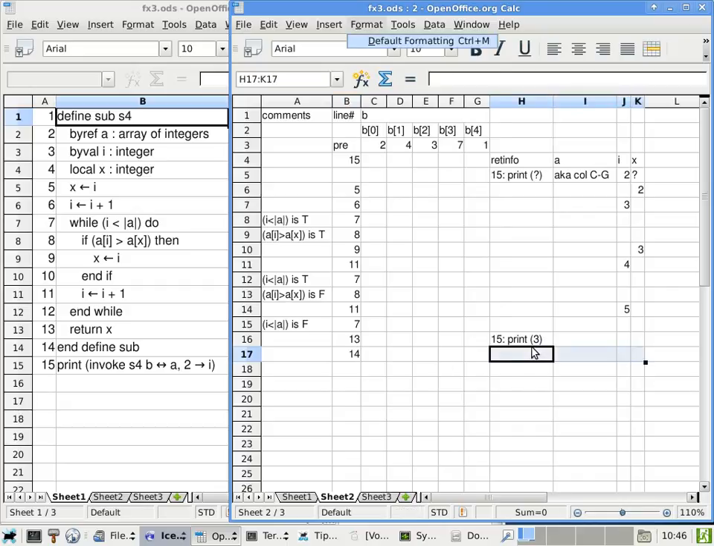Then we go to line 14. Line 14 is the end of the subroutine. We deallocate all the columns that we allocated earlier. And then we go back to the line that return info tells me to return to, which in this case is line 15. And line 15 now looks like this. We just want to print the value of 3. We are done. Just like that.